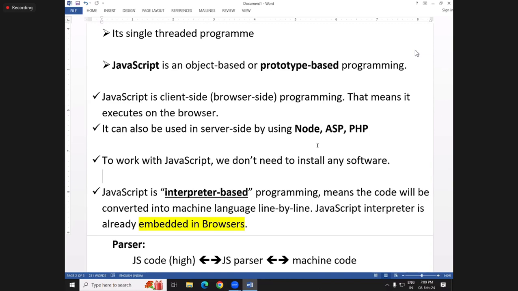What is the meaning of that, sir? In JavaScript, we don't have any specific structure. But in C, Java, .NET, you must start the program from here and end the program with this. Order of documentation like this is compulsory: first header files, next functions, main, a sequence is available. But JavaScript is not like that, sir. You can start from any line, you can end with any line.